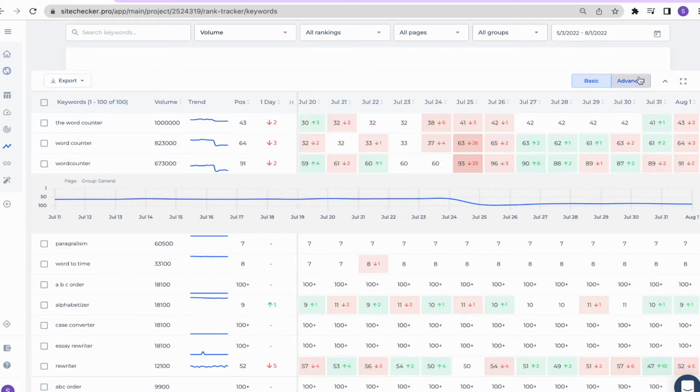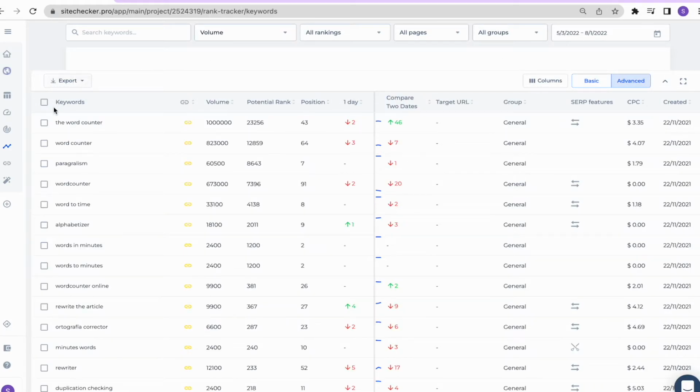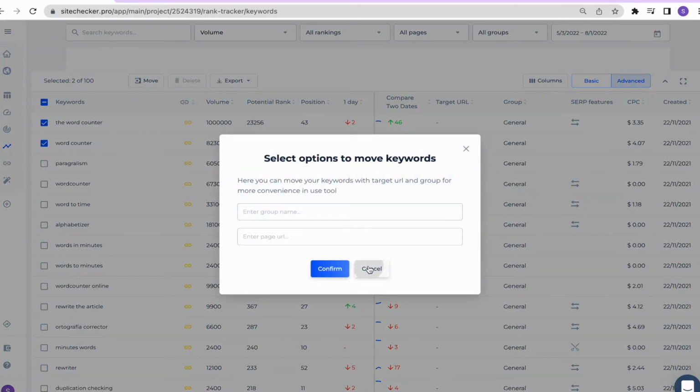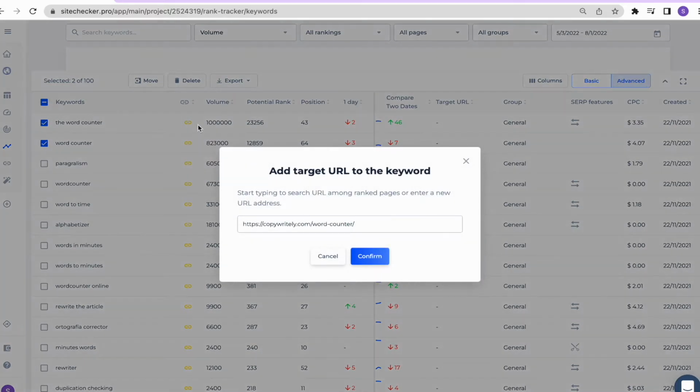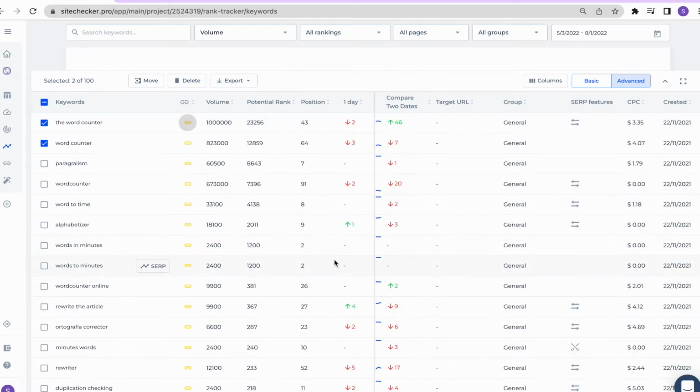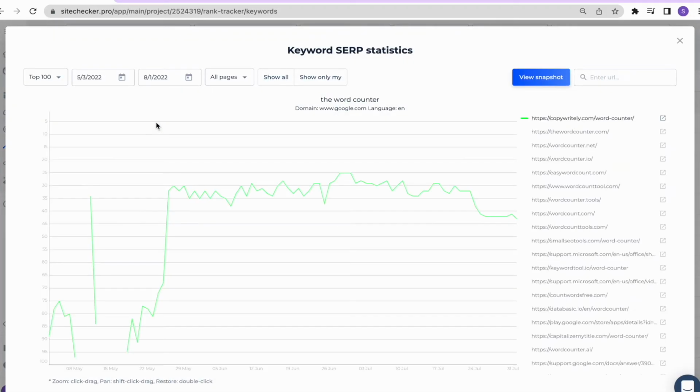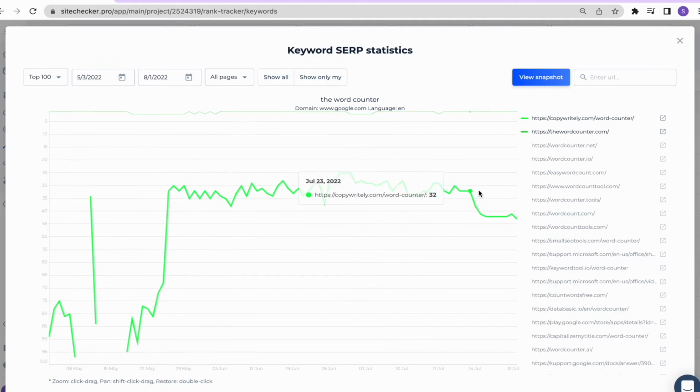Advanced mode is adjustable, and here you can also configure a linking to the keyword. You can select the keyword and add them into group with the target URL. Or, by clicking on the link button, you can add the targeted URL manually. By default, we pick the URL that your website ranks for. By clicking on SERP button, you will be forwarded to a really cool feature that will allow you to check the results the user gets while searching for a specific keyword.